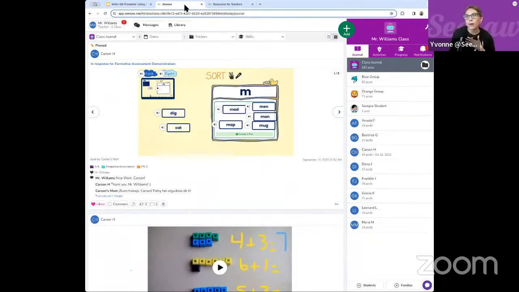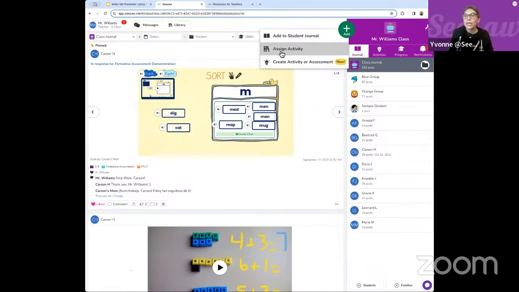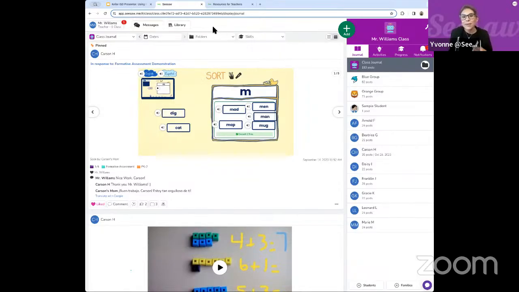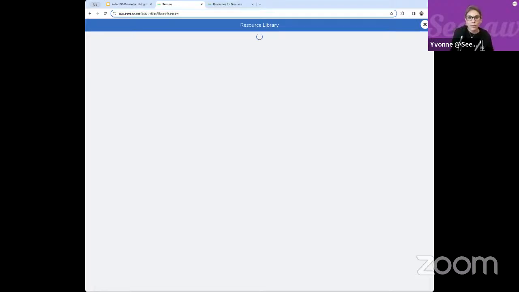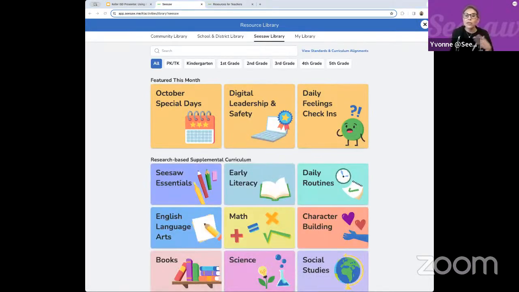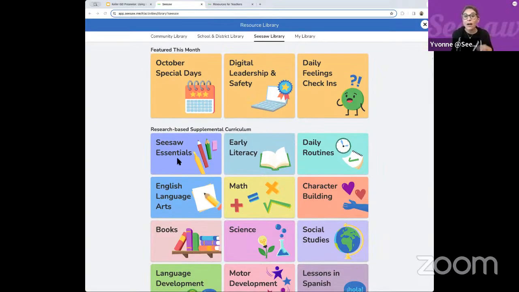So this is my teacher account, and there are two ways to get to our pre-made formative assessment collections. You can simply tap on the green add button and tap on assign activity, and that's going to take you to your My Library. Or the fastest and easiest way to get there is to tap on the library button. When you do this, it'll go right into the Seesaw library. And remember that it is defaulted to the grade level that you teach right within Seesaw. To get to that pre-made formative assessment collection, you are just going to tap on Seesaw Essentials.